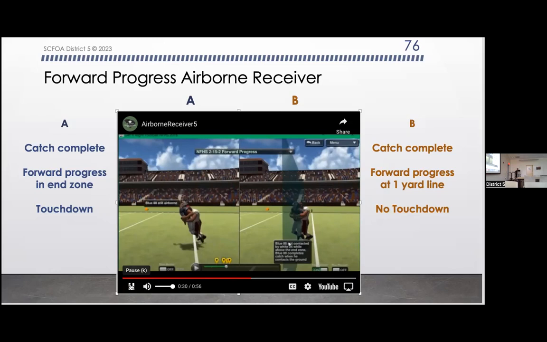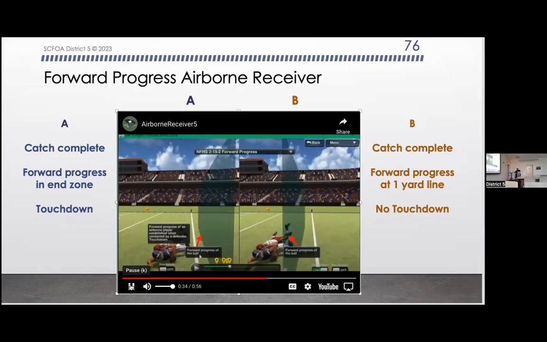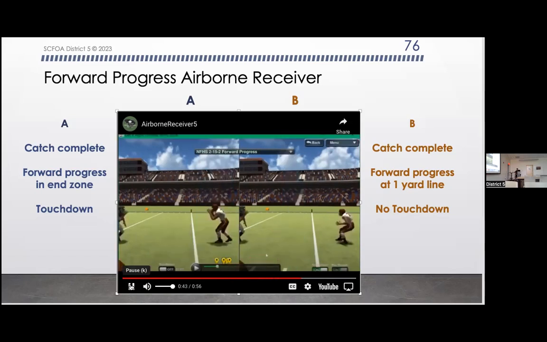That was the scenario I talked about before we played the clip. So we understand the difference there of when a teammate would get the touchdown and when they would not. Again, it's the definition of forward progress, that B contact by B defender.